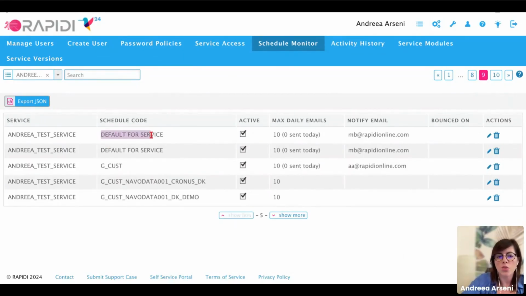Option number one, which says default for service, refers to the fact that the person being added under notify email will receive any errors that exist there. Meaning, if you have 10 schedules and two of them error out, then that person will receive an email for those specific errors. So this is the default, meaning everything that's in there and any errors that there might be. And then option two is you get notifications separately for each of your schedules.